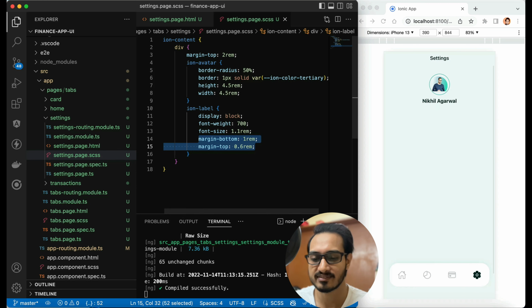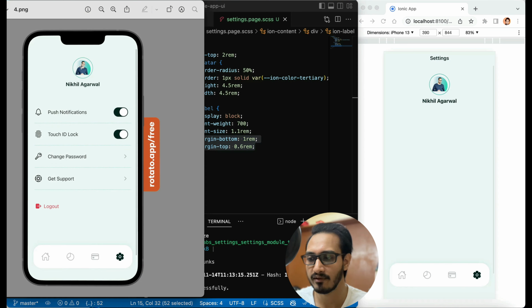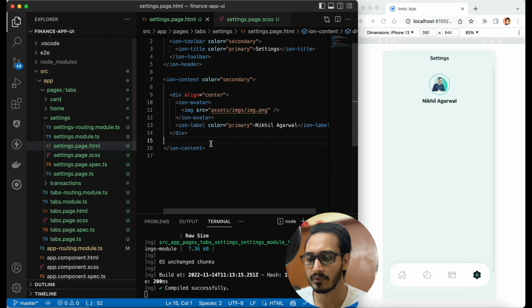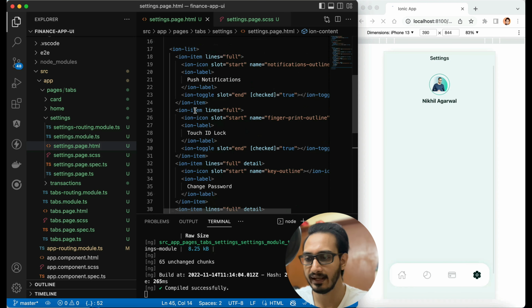Fine. Once that is done, is this the same design that we have out here? I hope so. I feel that. And then the next thing will be this particular ion-list. Let's work with this quickly. So I'll go out here to the HTML part, and now we are going to work directly with the ion-list. So after this, we will have this particular ion-list.